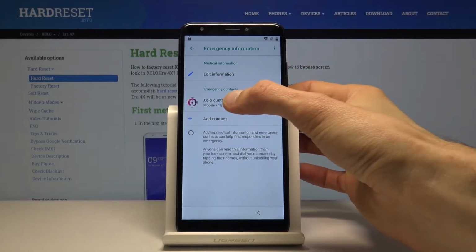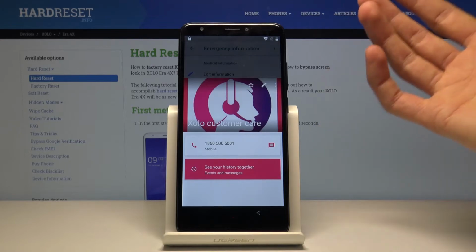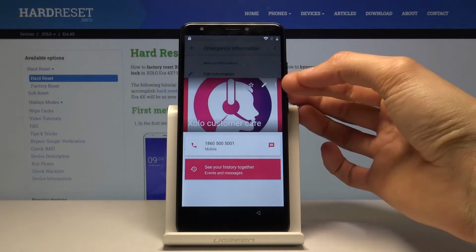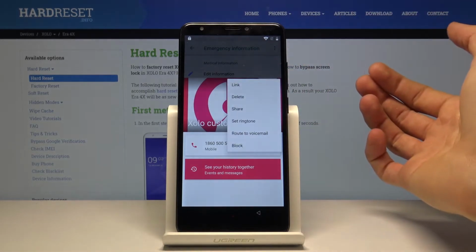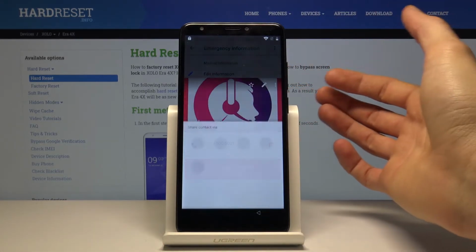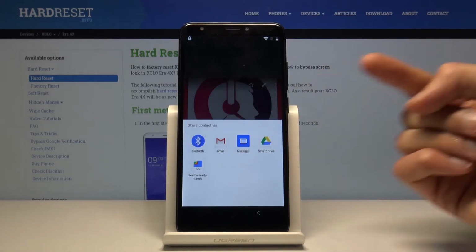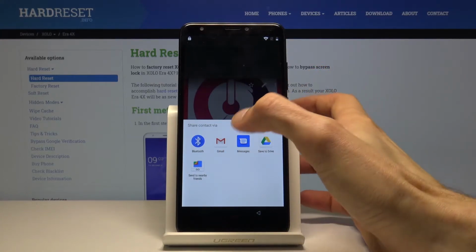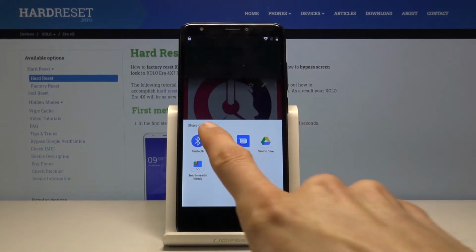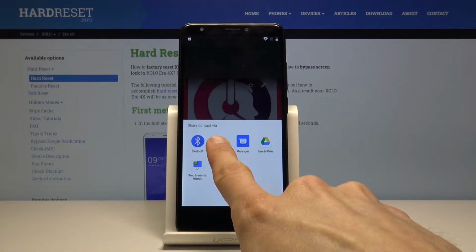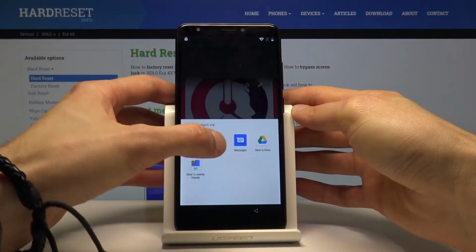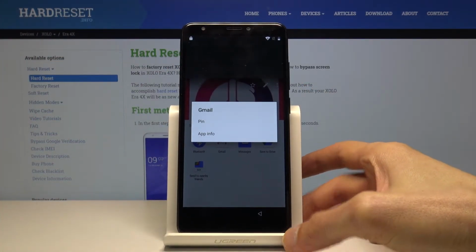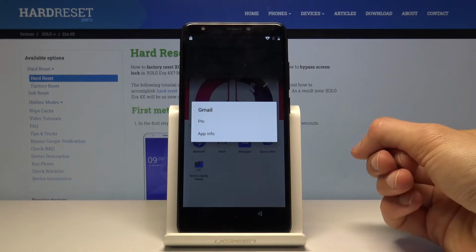So in emergency contacts, we want to tap on the contact itself, and it brings up a couple of options. You can call it or message it, but right beside the edit you have the three dots. Tap on those three dots and go into share, and you will see the share options. From here you will choose Gmail, but instead of tapping on it, you actually want to hold it. Once you hold it for about a second or so, it will pop up with this window, and you have PIN and app info.